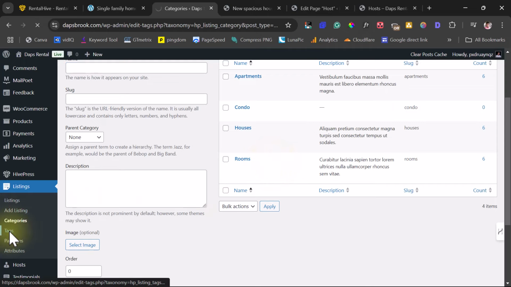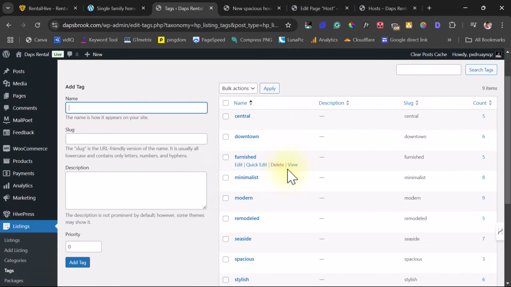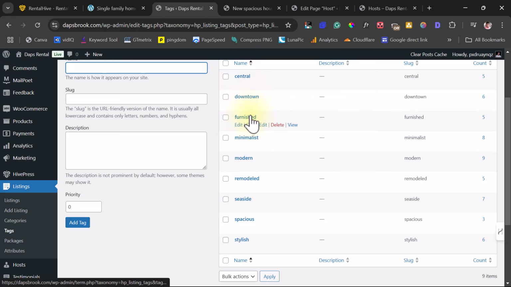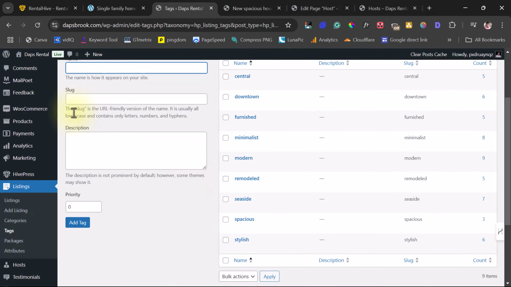The next thing here are tags. Tags are like keywords that tie down your listings. For example, they are just like features. So you can see here for houses, these are tags, like central. There are things people are searching for around the houses that you're renting. You want to put out here, is it by the seaside? Is it a modern house? Is it remodeled? Is it furnished? Is it in downtown? Is it central? Is it close to a train station? You might want to have that here.